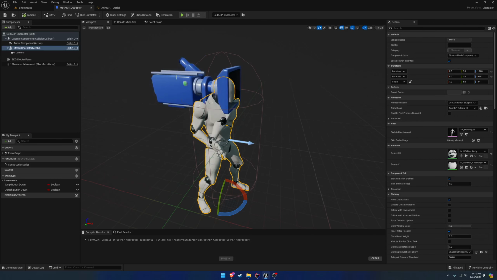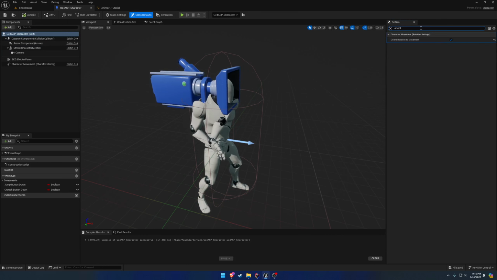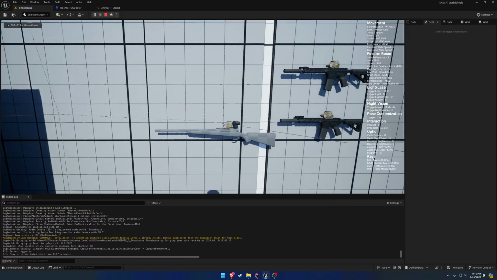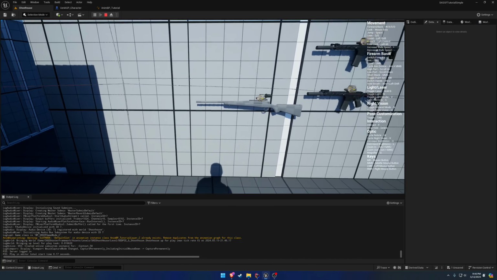So to remove that, what we can do is search for Orient. I did not pronounce that right at all. You can see it's enabled by default. We just want to set that back to the default of false. And now as we move around, left, right, forward and back, everything kind of works as you would expect.